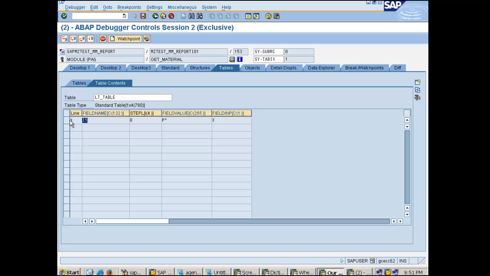So till now you can see PAI is not triggered. We simply did an F4 here, so the program is directly hitting the event process on value request. PAI is not triggered at all. Since PAI is not triggered, we cannot capture the values of the screen field. That's why we use the function module DYNP_VALUES_READ so that we can get the values. Now you have P star.